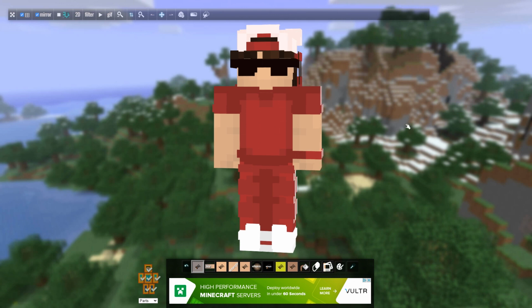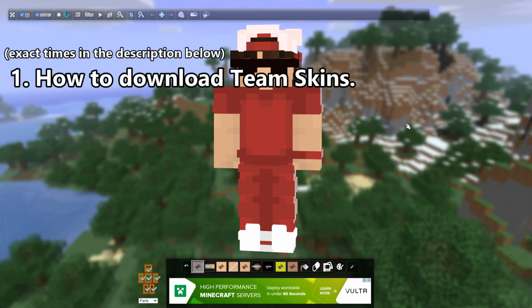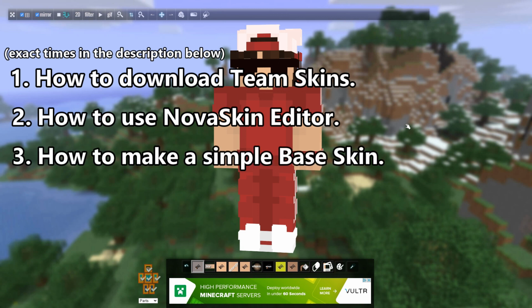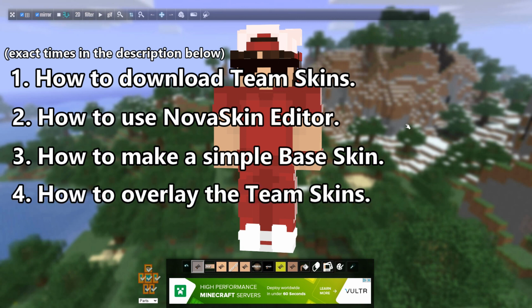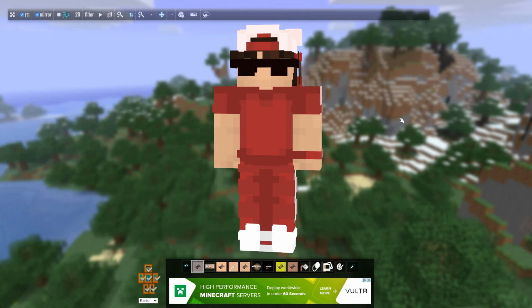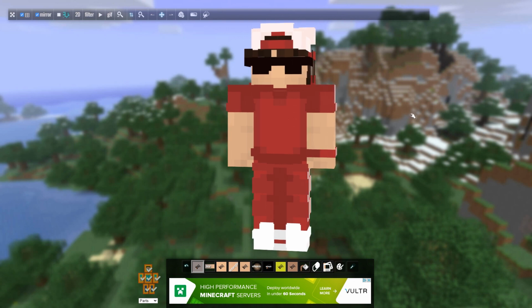In this tutorial, I'll be going through how to download your team skins, how I use the program called NovaSkin, and how to import skins in the program, how to make a simple base skin to go under your other skins and why it's an important thing to do, how to add the team clothes over your base skin, and how to save your skin as a PNG. So, without further ado, let's get started and I will show you how to make your own team skin.